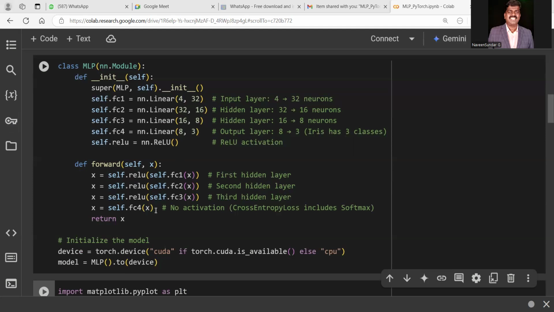But for the output layer, there is no activation. All three hidden layers have the activation named ReLU, right? But here you can see in the output layer there is no activation. So that is the main difference. And then cross entropy loss, which includes the softmax. So that is how the output layer will be, and then we are going to initialize the model.